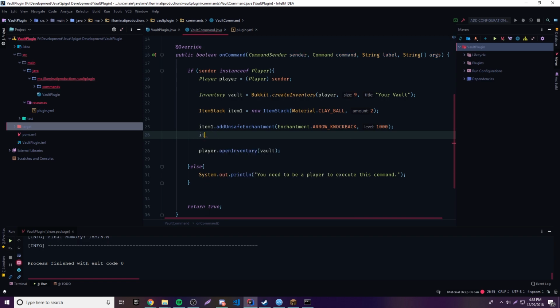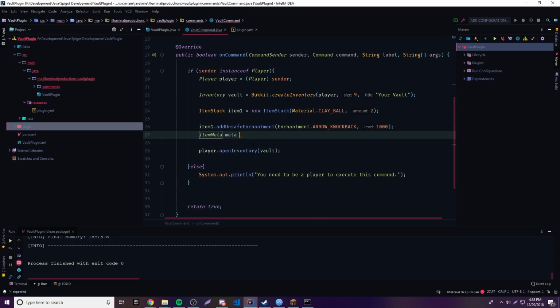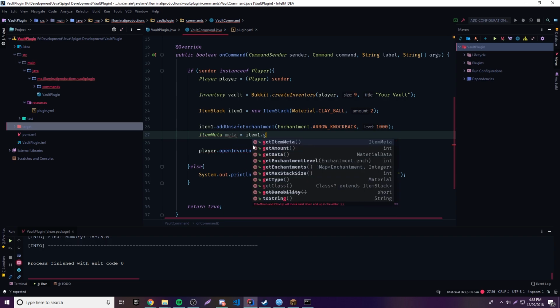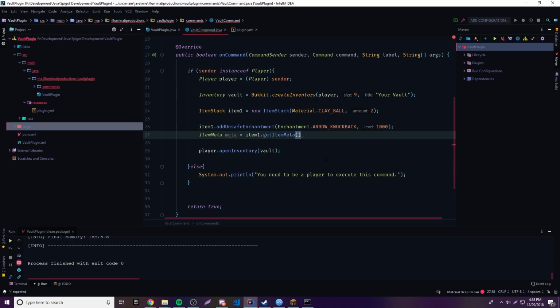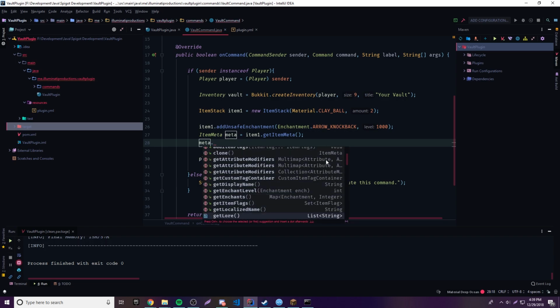So to add item metadata, let's get the item metadata of the current item that we have, because to actually set the item metadata, you have to get the item metadata that it currently is, okay? That's weird, but that's how you do it. So ItemMeta, and we'll call it meta, is equal to item1 dot getItemMeta, okay? That's going to return, as you can see here, the ItemMeta, which is going to be your metadata. Once we have that as an object, we can do meta, and then we can set a bunch of data for the meta, okay?